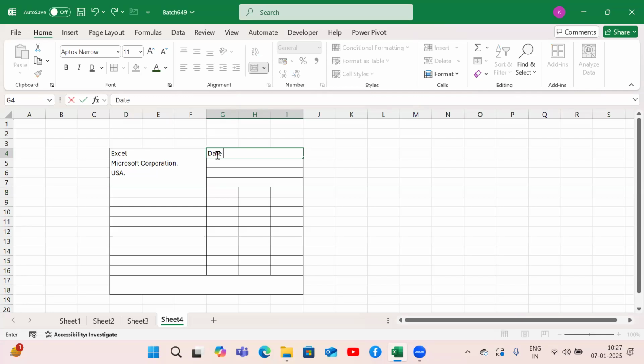Next, I want to get a date here. Date. What is the shortcut? Control semicolon. It will give you the current date, that means today's date. Okay. Next, time. Control shift semicolon.